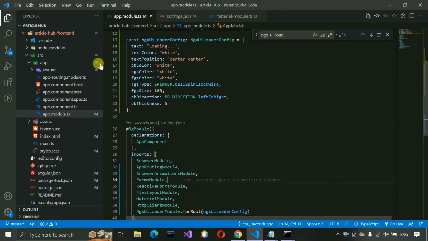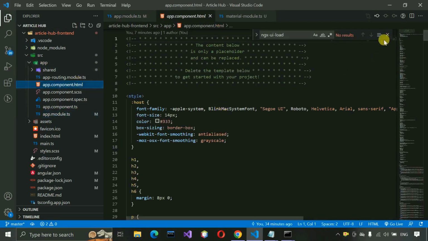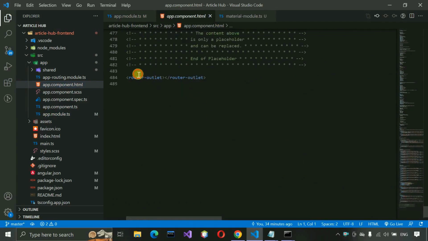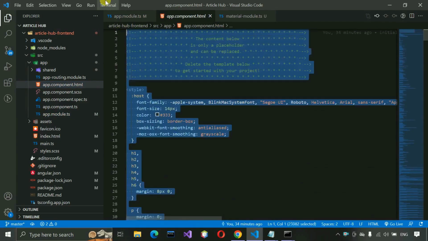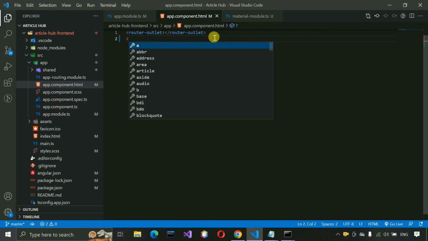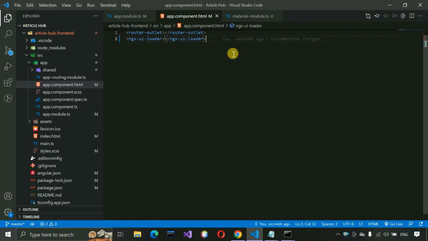Okay, now we have to go to the app component.html, and here you can see the initial code. We just need to remove all the code, leaving only the last line, router outlet. Basically it tells us where to show all the routed views. Here we just need to add one line of code, that is ngx UI loader. Just close it like this and save the file.